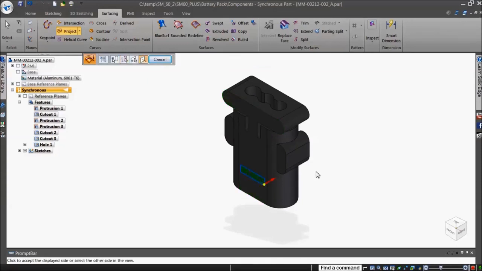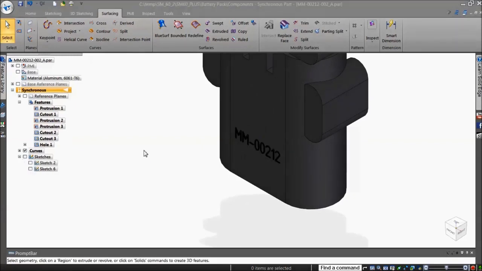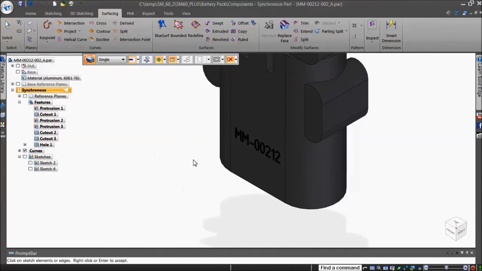Finally, point the direction towards the surface to create a set of curves identical to the text profile on the surface of the part. The original text profile can be hidden from the pathfinder. Now, using the regular extrude command, simply extrude the curves to the required height.